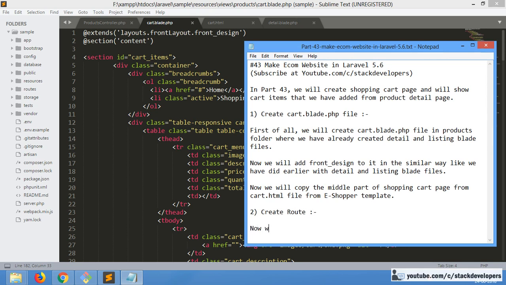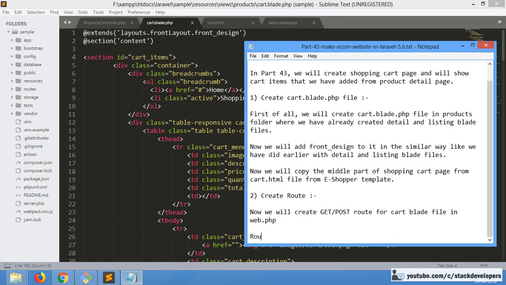So now we will create a get post route one more time. Get post route for the cart blade file in web.php, so that we can create a simple route match. Okay, then get, post. See, I was doing it wrong. It must be like this. Now it seems to be fine. Yeah, like this. Now after that, it must be like this. Cart, then the link we will give, and we will create its function in the product controller itself. With the cart function we will give its name as cart.